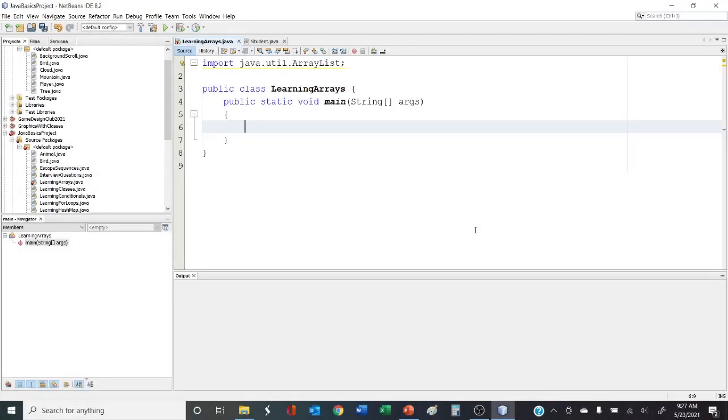All right, here we are in NetBeans. Now, as you can see, I'm going to use my class that I used for the array video called Learning Arrays. I do have my import. I already put my import in for the array list. So now what I'm going to do is I'm going to actually create an array list. So array list, and then in the less than greater than sign brackets, I'm going to create the type. So let's say we have an array list of strings.